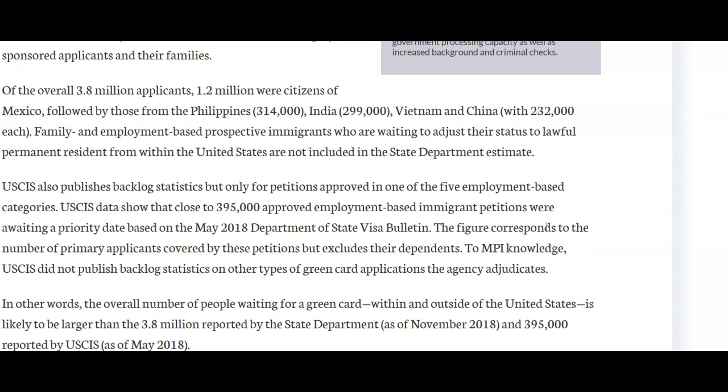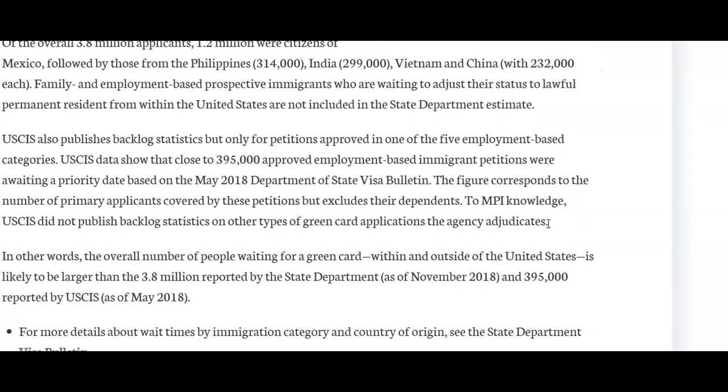Of the overall 3.8 million applicants, 1.2 million were citizens of Mexico, followed by those from the Philippines, 314,000, India, 299,000, Vietnam and China with 232,000 each. Family and employment-based prospective immigrants who are waiting to adjust their status to lawful permanent residence from within the United States are not included in the State Department estimate.